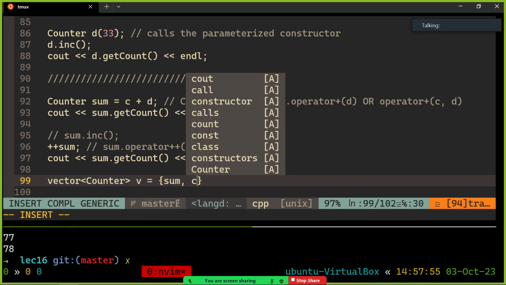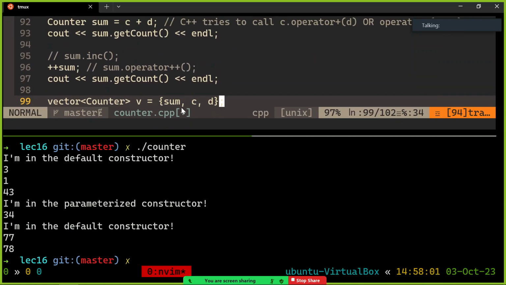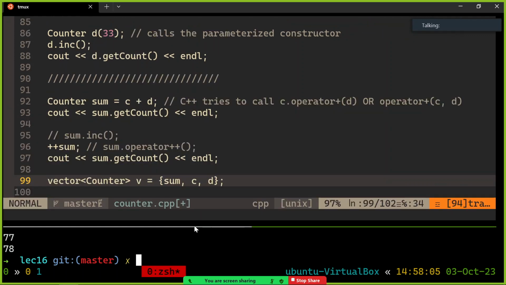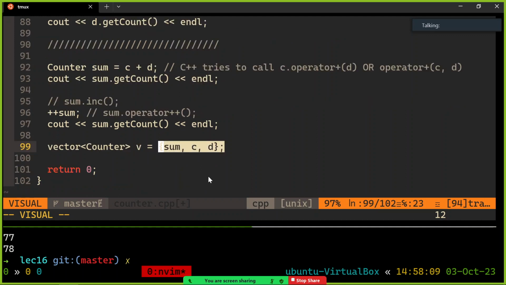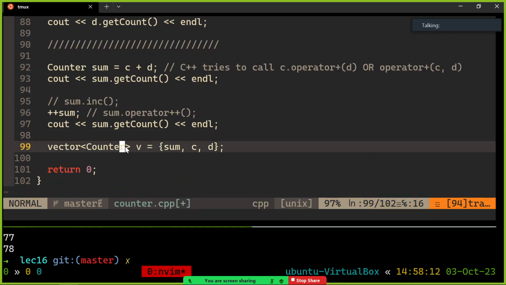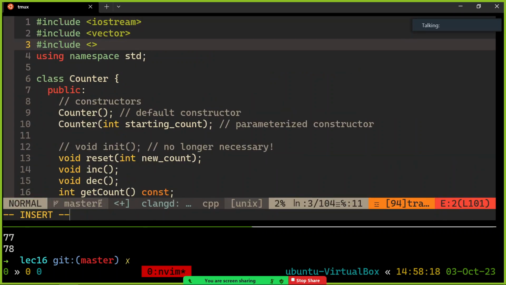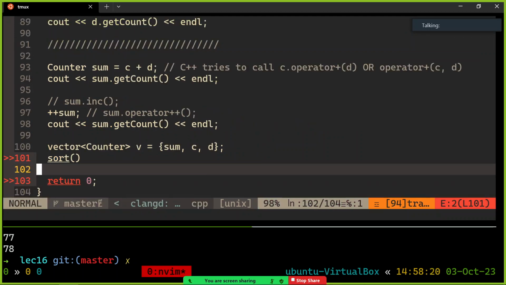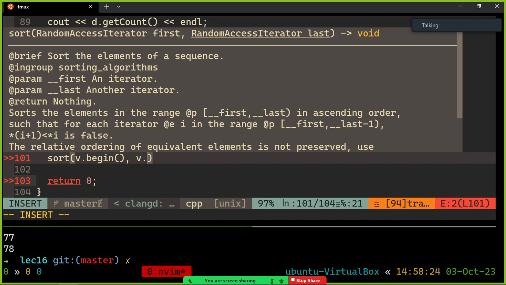I want to put sum, then c, then d. Sum's count was 78 right now, C's count was, I think, 43, and D's count was 34. Maybe I want to sort these on their counts, so that should go D, then C, then sum. I can do that. The sort function is defined in the algorithm library. I can call sort on the vector v, v.begin, v.end, if you remember that.